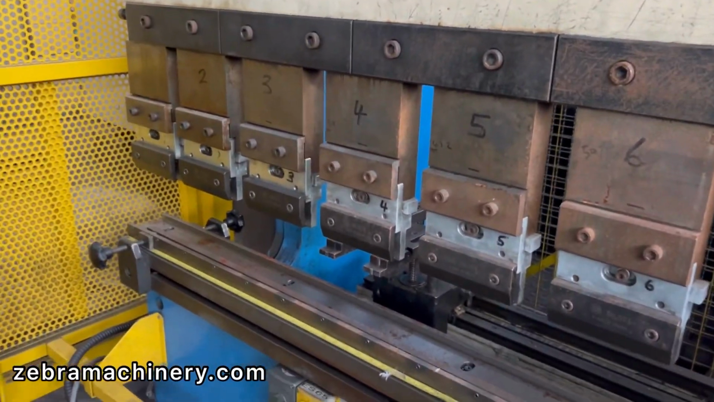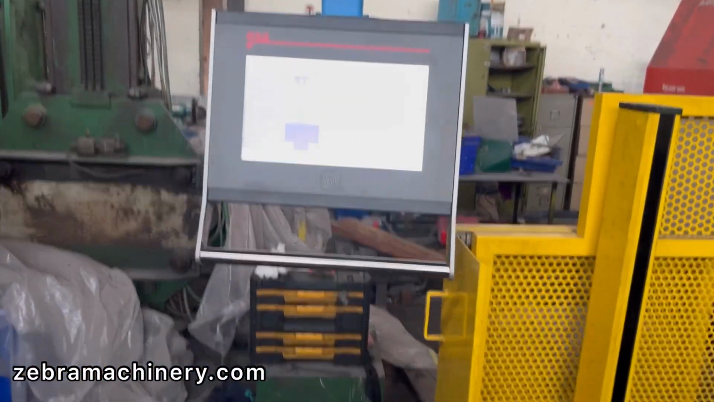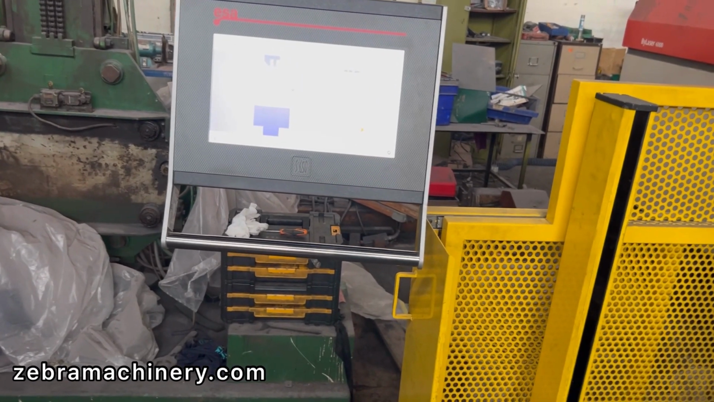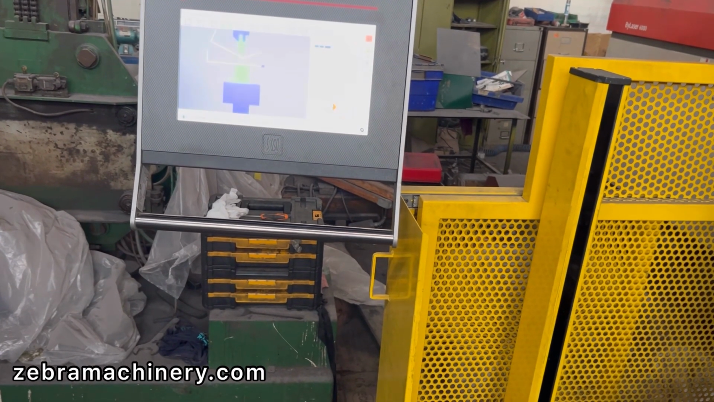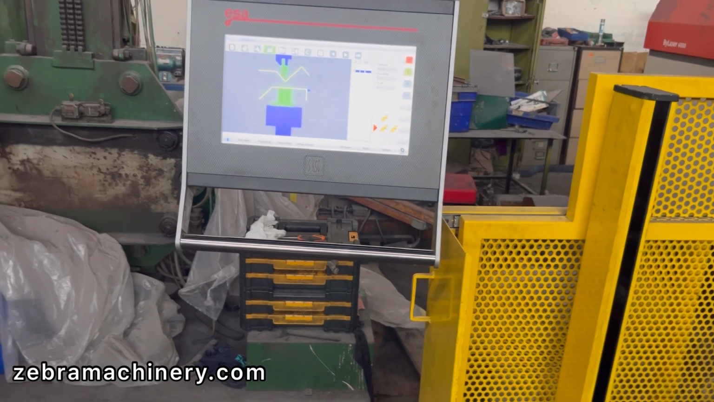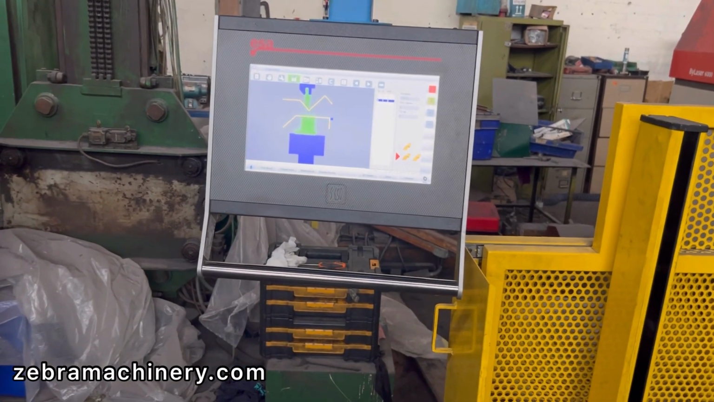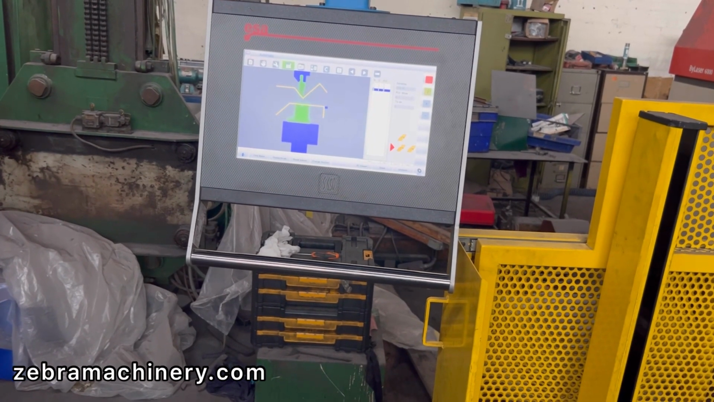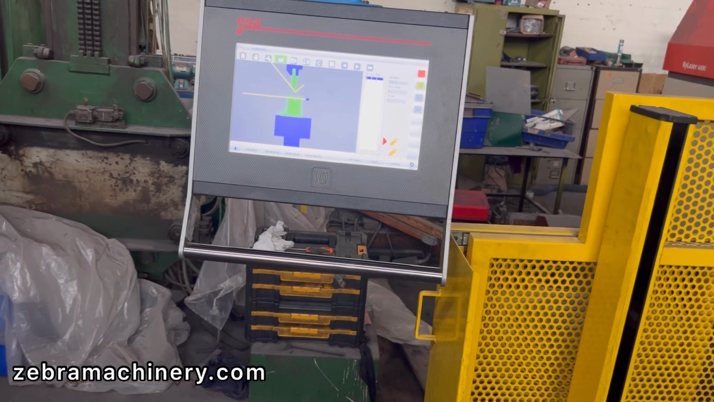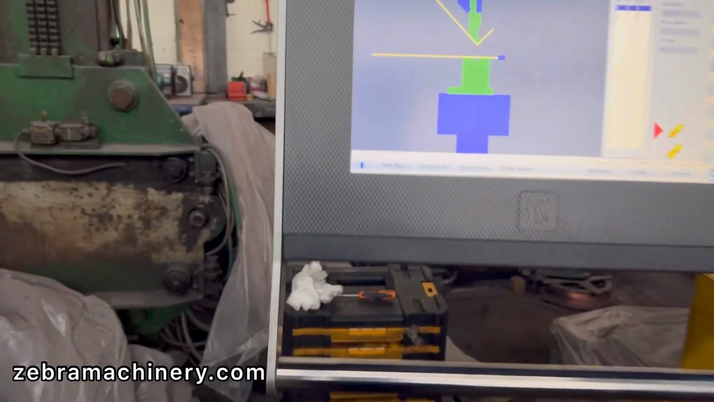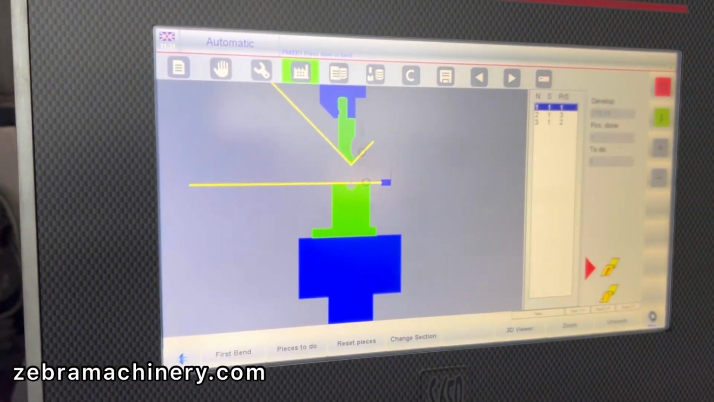Come down, first bend. Come again, second bend, it's the 45, and then take the product over, down again, pinch retract, which all works out automatically, and that's a graphic program, so pretty straightforward.